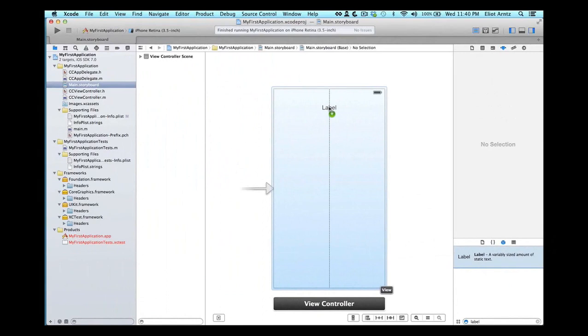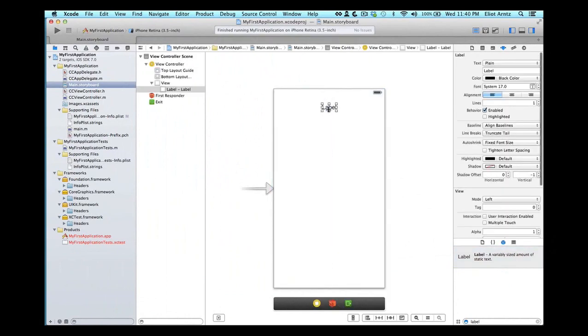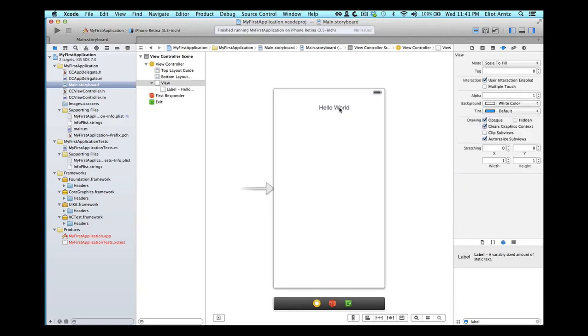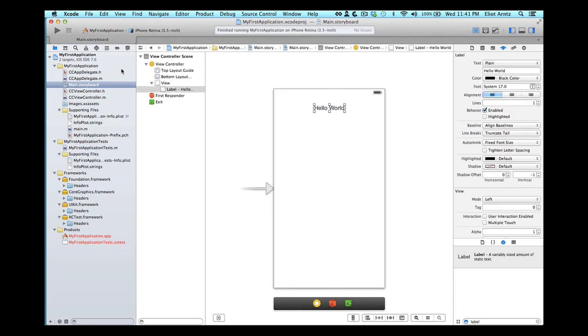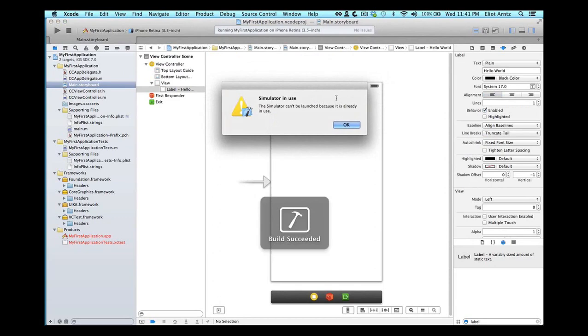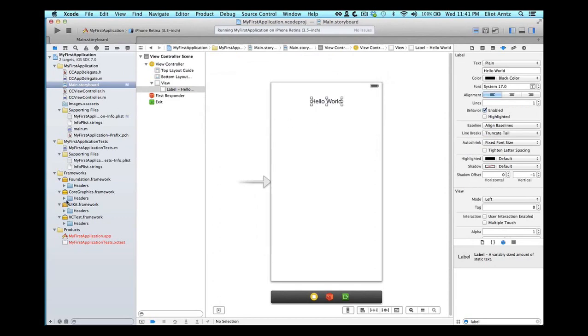Make sure you move it towards the top. There's an instance where, having it towards the middle, your label might not appear when you run the simulator. We'll talk in a later video about why that's occurring, but for now, just keep your label towards the top. You can double click on the label and replace the text with Hello World. We can go ahead and rerun our simulator by pressing this run button on the top left corner again. And our simulator will open and Hello World will appear.